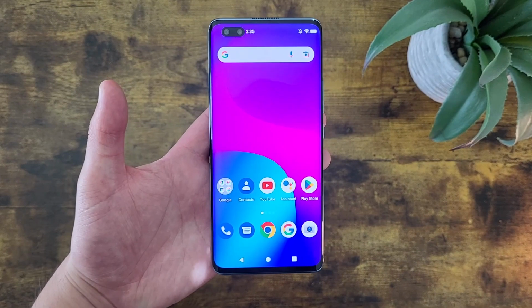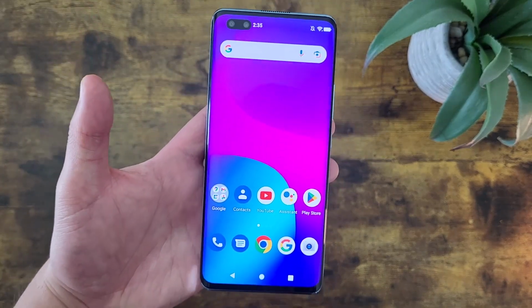In this video, I'm going to be giving you some tips and tricks for the BLU Bold N2 to help you get more familiar with the device.